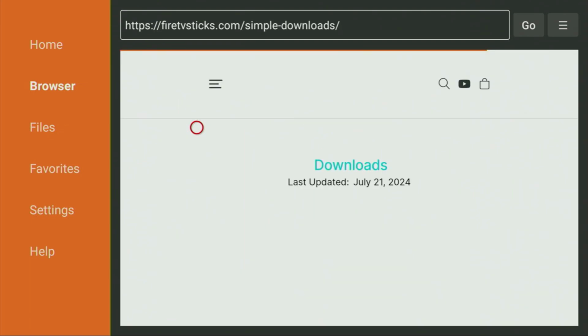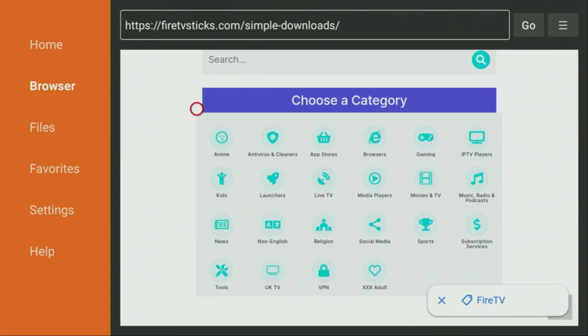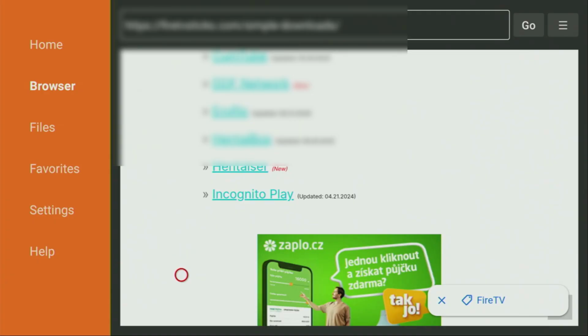And now when the website has opened, you just need to scroll down a bit until you see a list of categories. There it is, and from the categories you have to click on that with the heart icon. You can see it on your screen right now. So click on the heart icon, and then a huge list of apps is going to pop up for you. And we're looking for that one called Incognito Play. So locate it and click on that application.